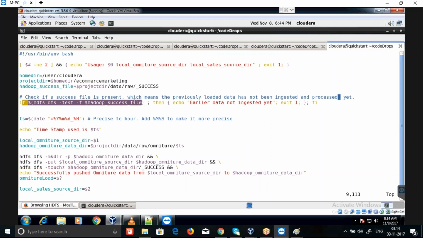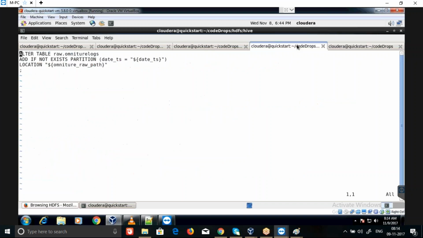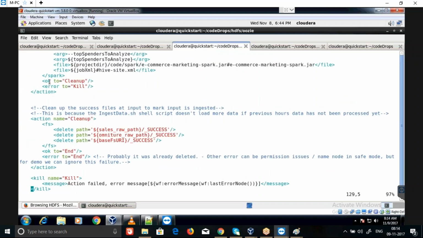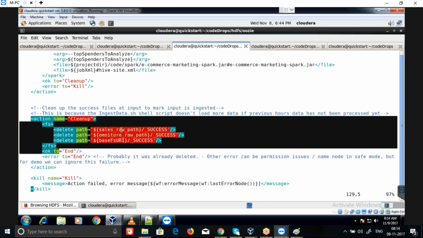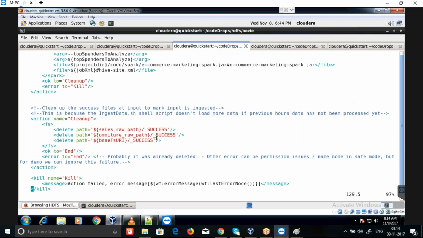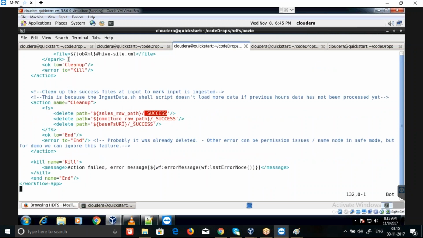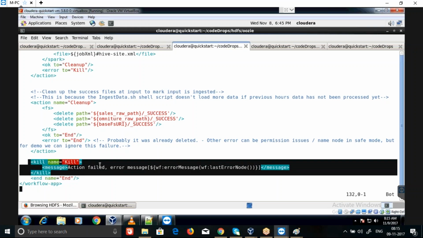So how do we know that the current data is processed? The current data is processed if everything goes fine, it goes to cleanup, and in the cleanup action we are just deleting that underscore success file. So next time when you ingest new data, first it will check whether this file exists. If it exists, it means these processes have not been completed.